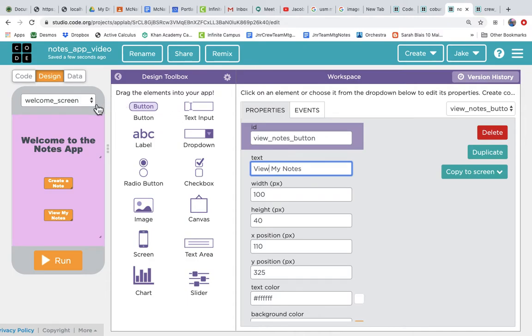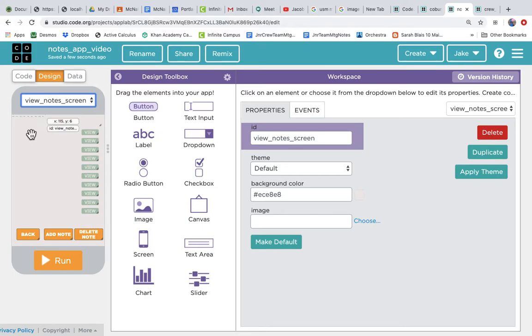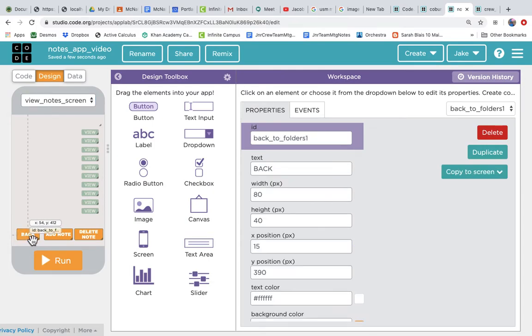So we have a welcome screen. Of course, then we're going to need a view notes screen, and we have that right here, already built, with a slightly different gray background color. And then we just have three buttons. We have the back to folders button, which we'll make the back to welcome button, and we have an add note button and a delete note button.